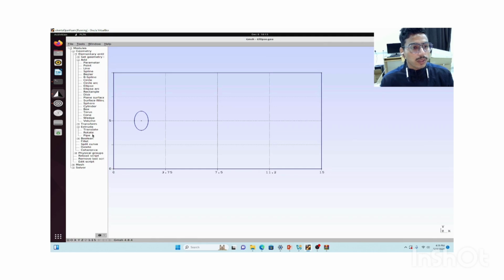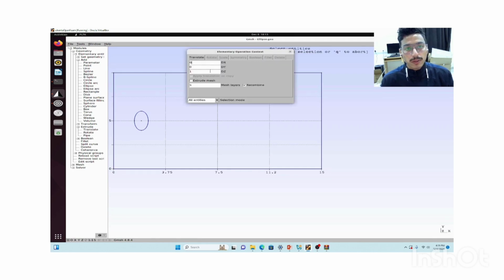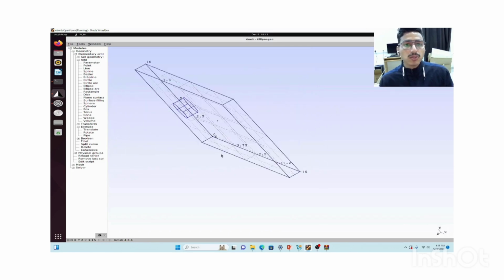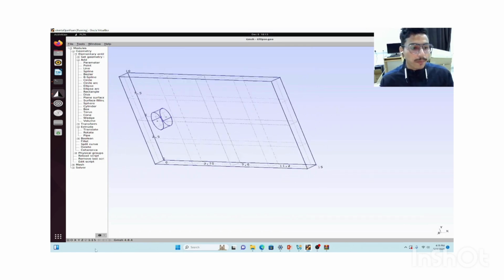To convert into 3D, we will choose translate, and the thickness is equal to 1 unit and the mesh layer would be 1. So choose this plane 1. So the whole entities will be extruded. So E to select and Q to abort. So now our geometry has been converted into 3D.